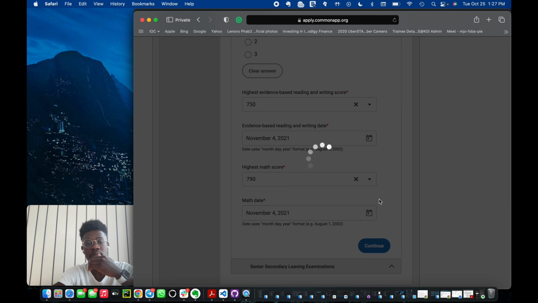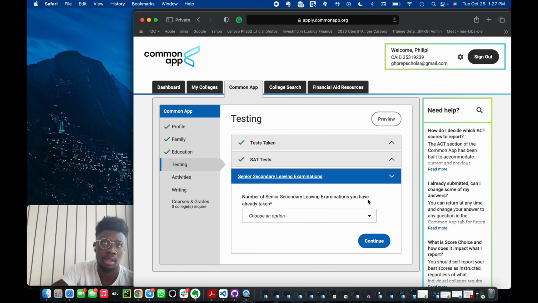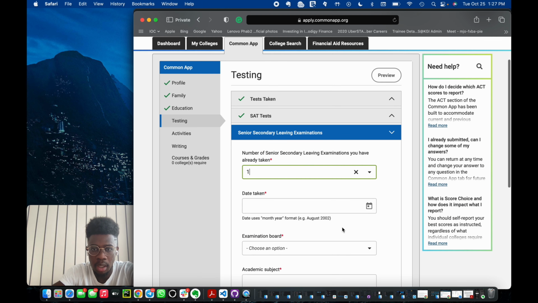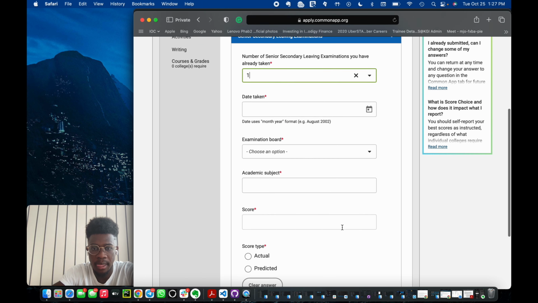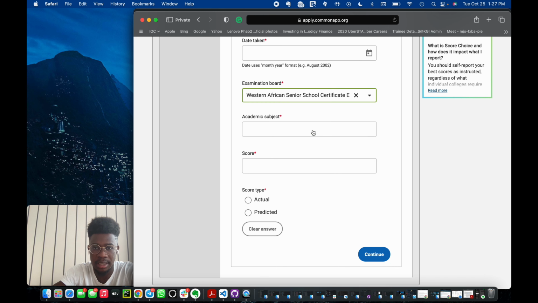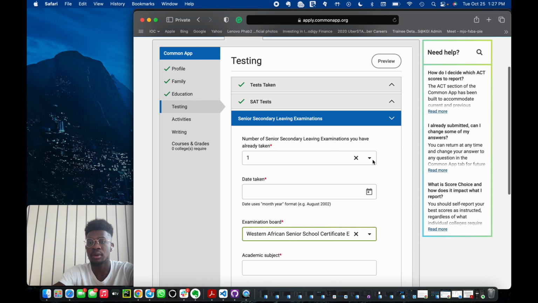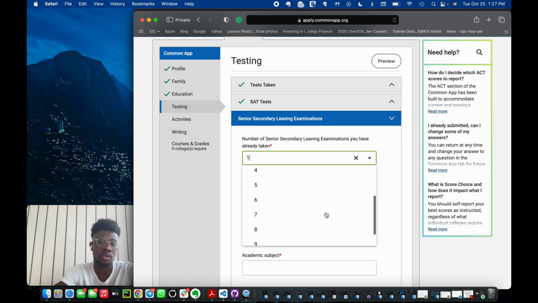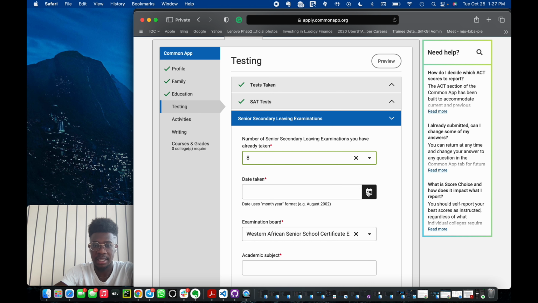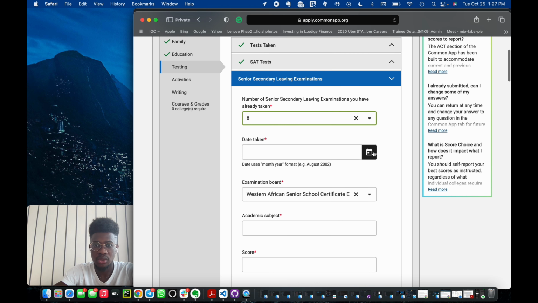And then you continue. So you can self-report. And that way, after they accept you, you have to do it. And then the number of, you just say one examination you took. Oh yeah, the examination board is basically what's the, so yes, this one, but based on the number of subjects you took, so let's say you took eight, like normally most people would take eight, so you put the eight there, and then you say the dates you took them.